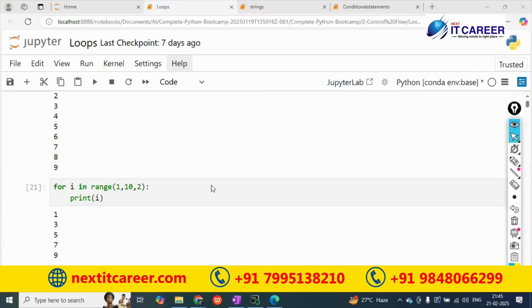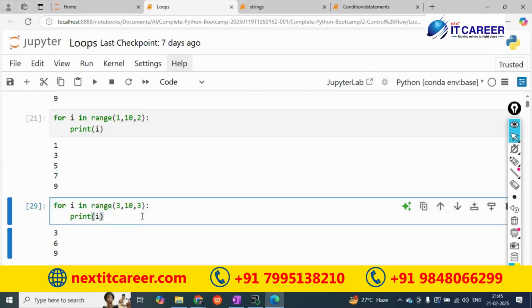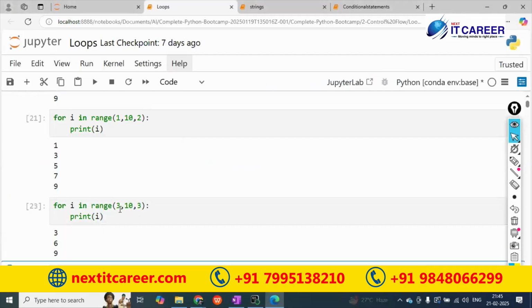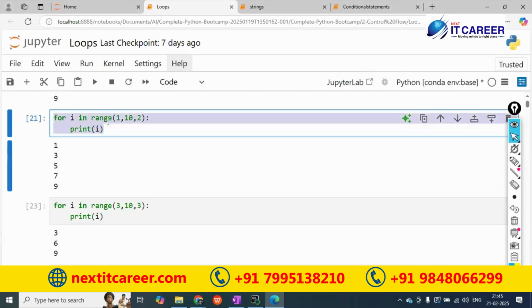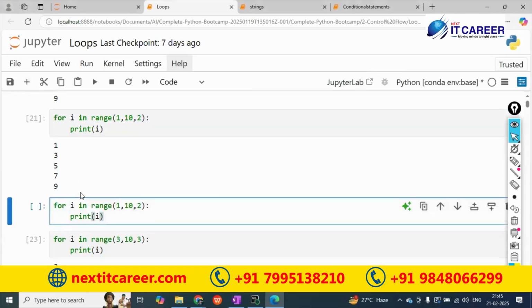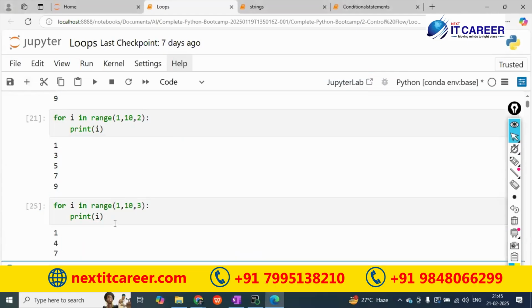If you see 3, 6, 9. Okay, so here if I keep, for example, the condition, copy and paste it here. If I keep 3 here, so 1, 4, 7. So that is the understanding here.